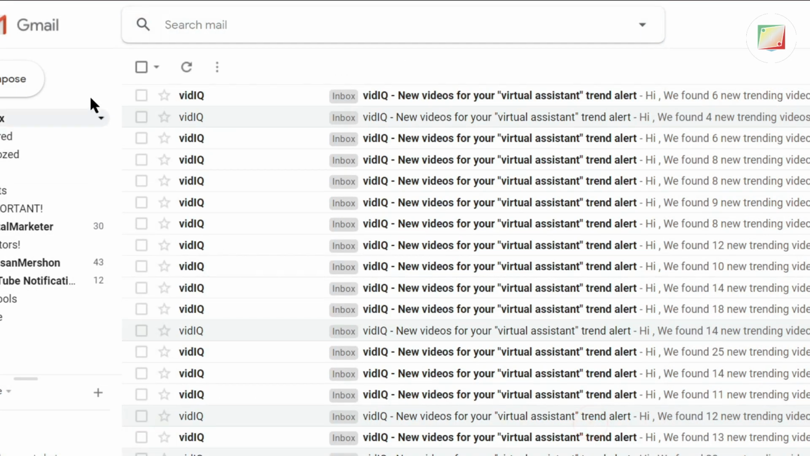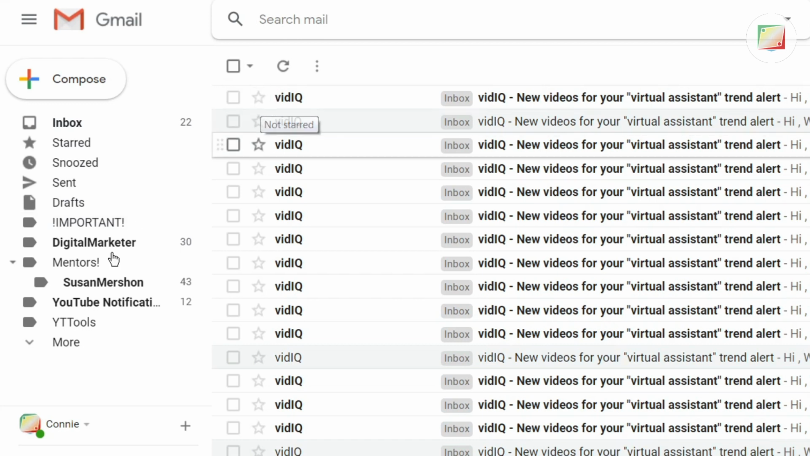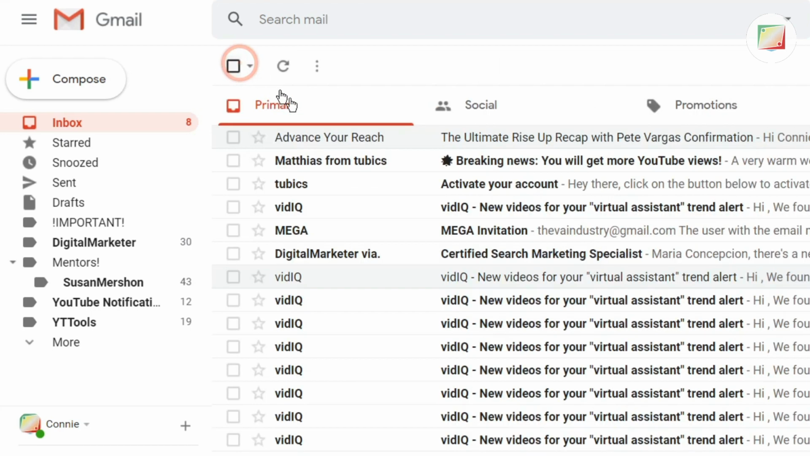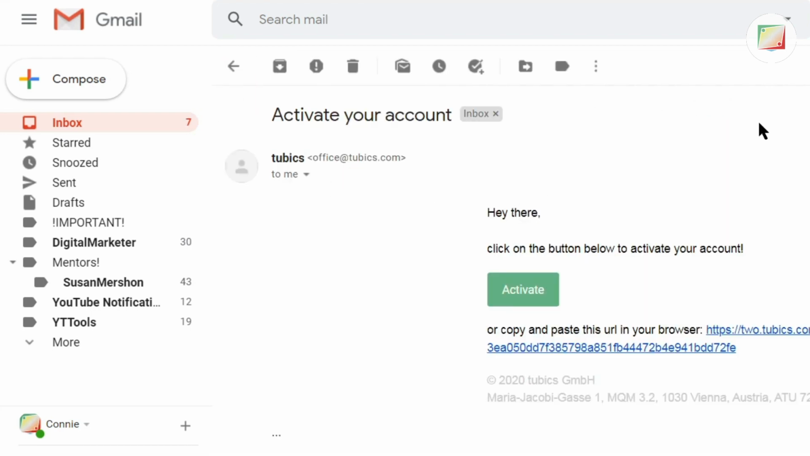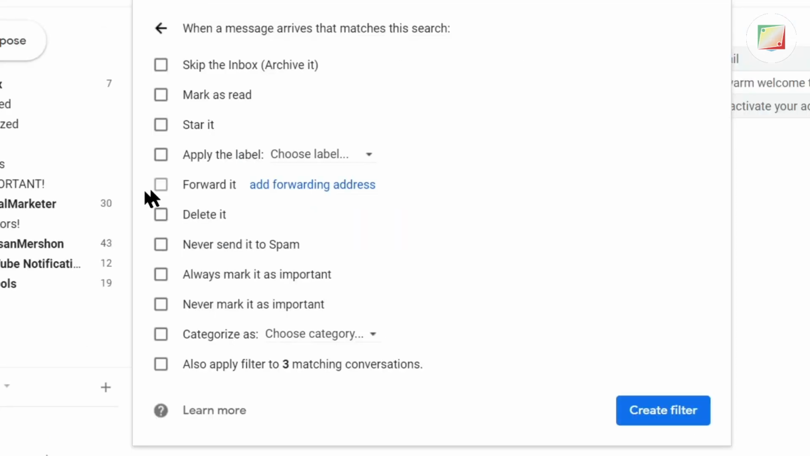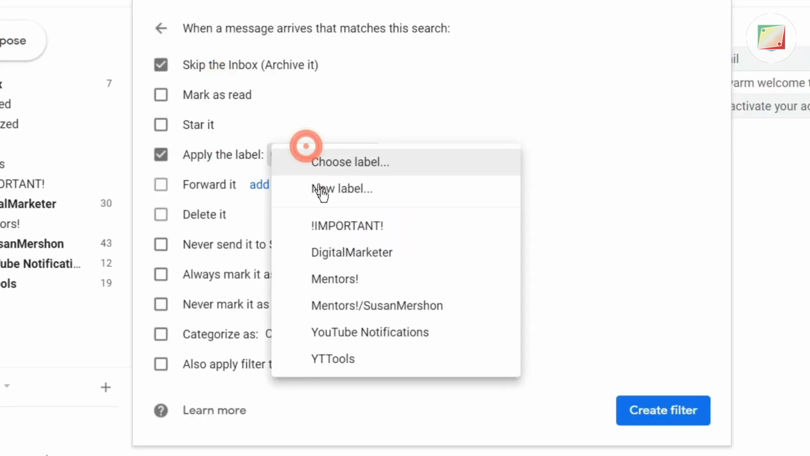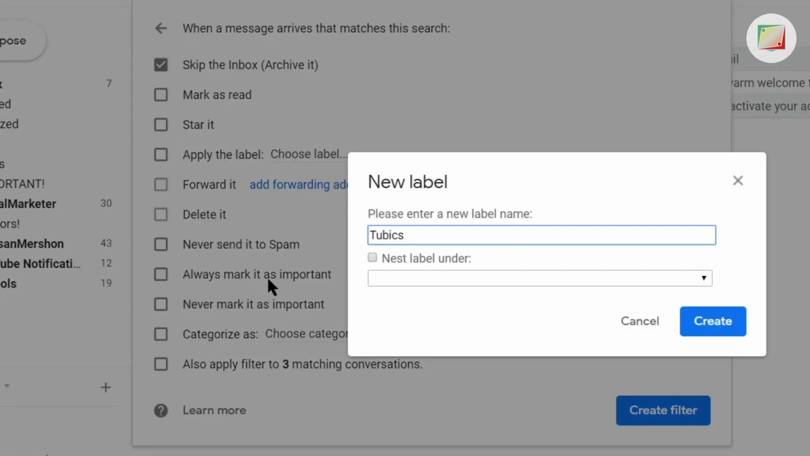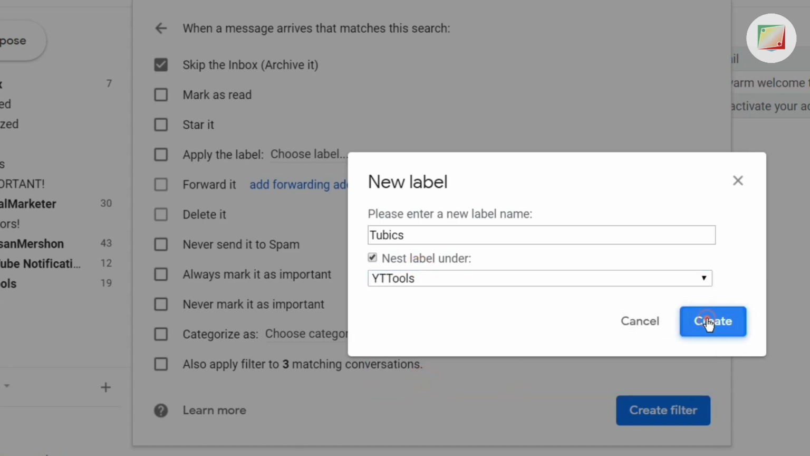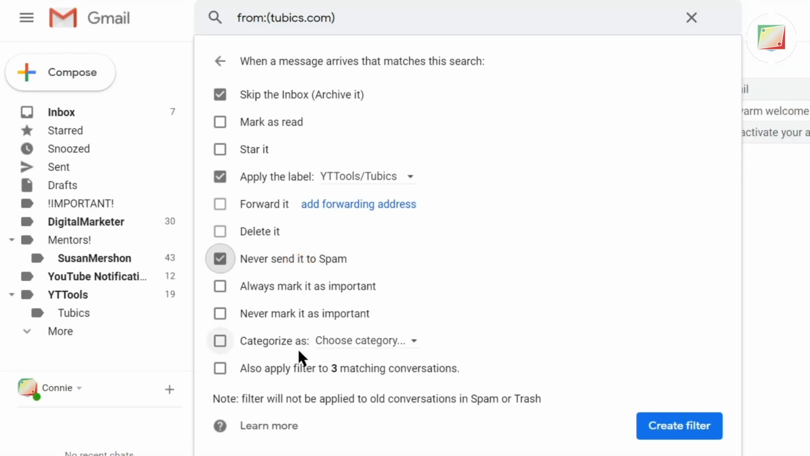Alright, and then if you see, I have Tubix as well. You saw that earlier, right? They are more or less the same tools for YouTube, so I will put it under YT tools. I will put Tubix, nest label under YT. So are you getting it now, why I want it organized like this?